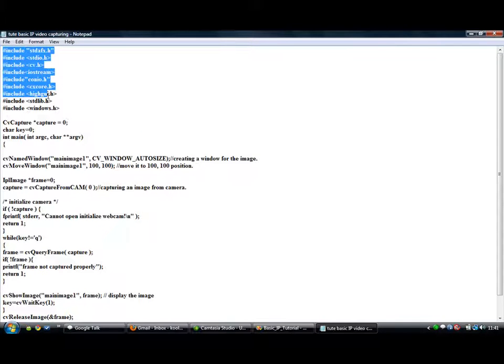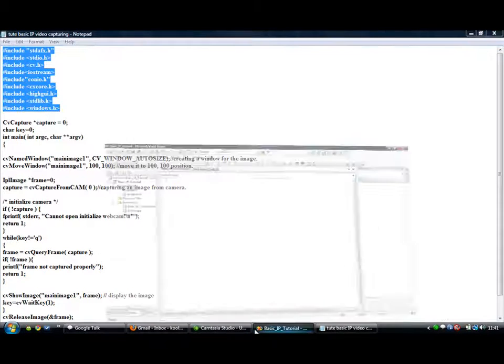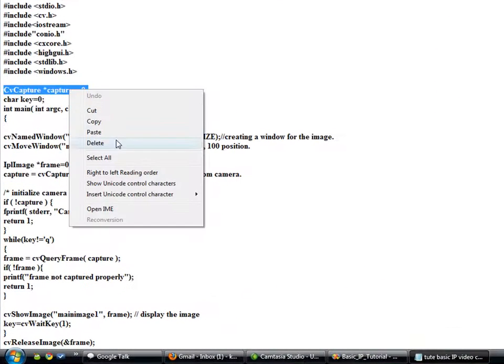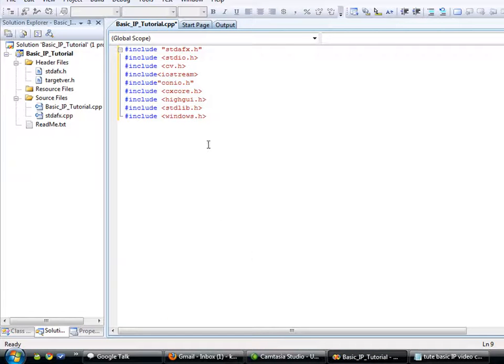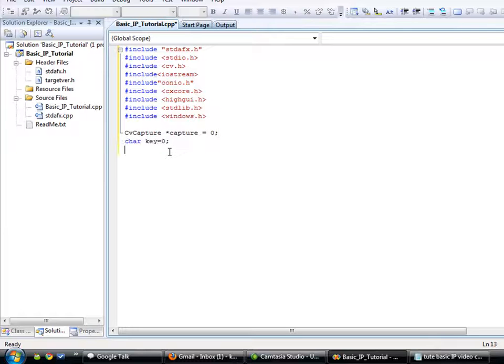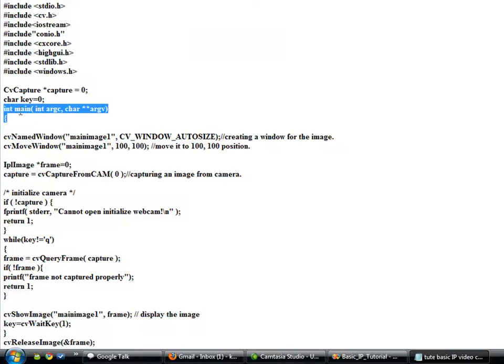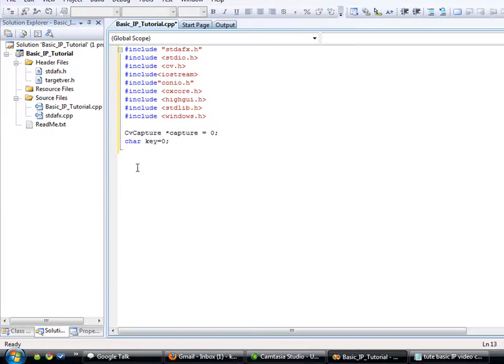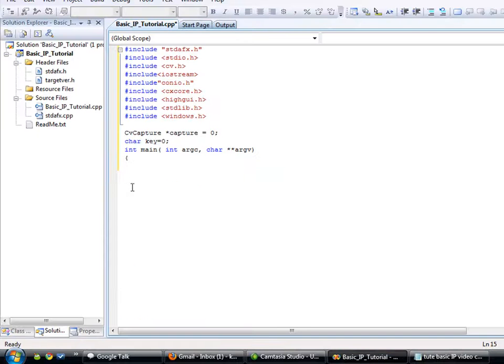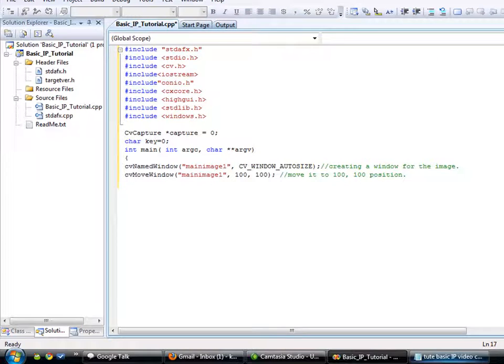Similar to the previous project, we include first the header files. We then declare the variable capture for capturing the video. We declare a variable key, the use of which will be explained later. We declare the main function. We create a window for the video. All these things are explained earlier in the previous projects.